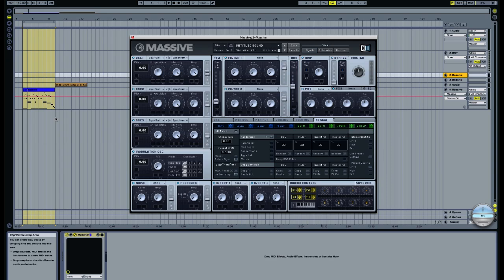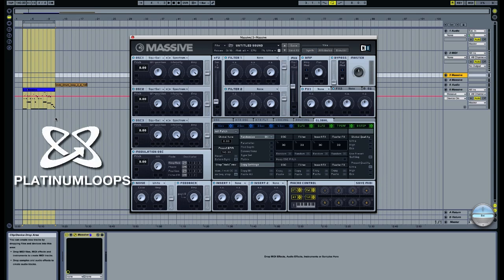Today we'll look at how to create a Rusko style bass in Massive. You could call it a lead as well, but here's a little preview of the sound we'll create.